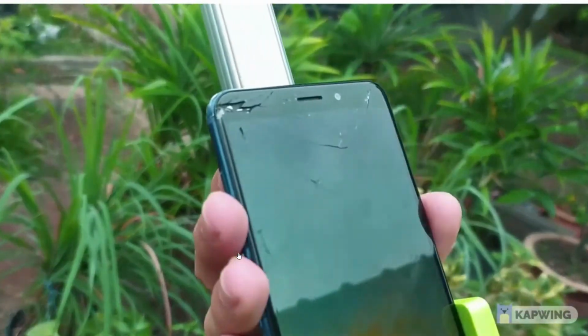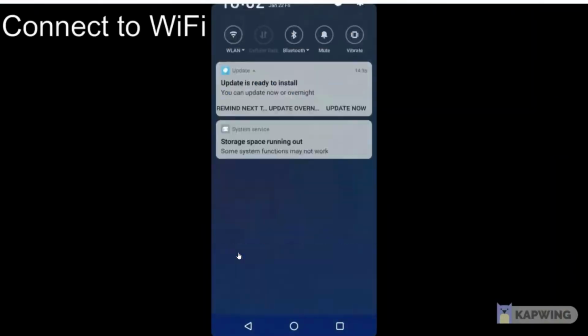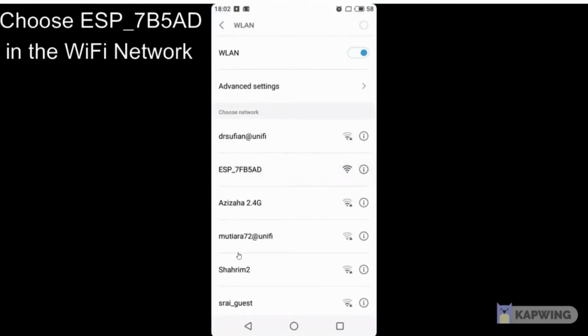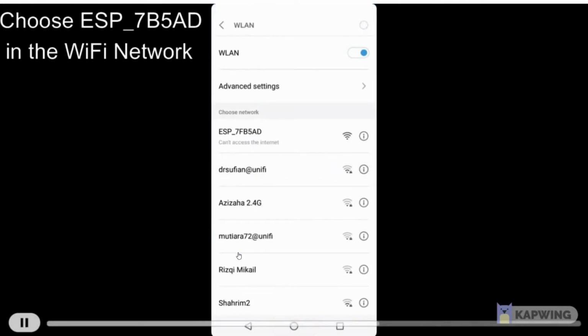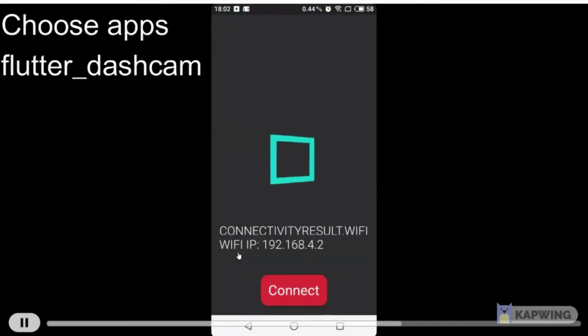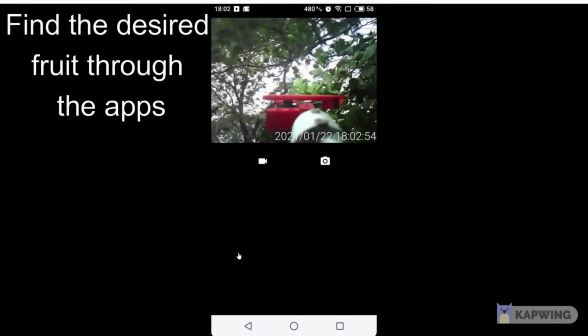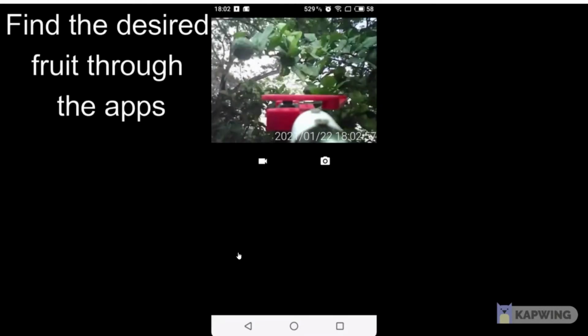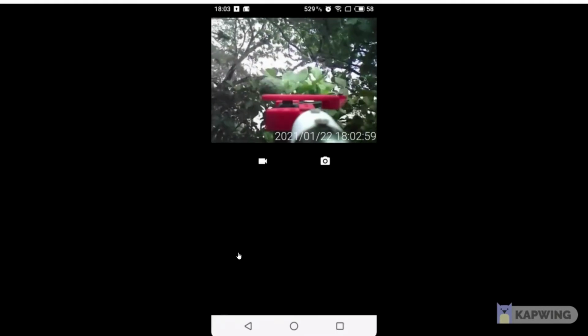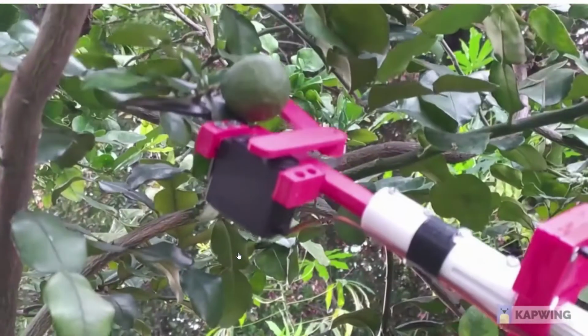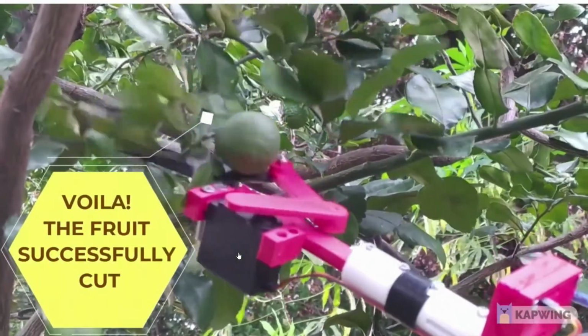First, connect the Wi-Fi and choose ESP_7B5AD in the Wi-Fi network, then choose the Apps Flutter Dashcam. Now, you can find the desired fruit only through your phone. Amazing, isn't it? Next, features. The automatic cutter blade. Just using the remote, you can control the cutter. Voila, the fruit is successfully cut.